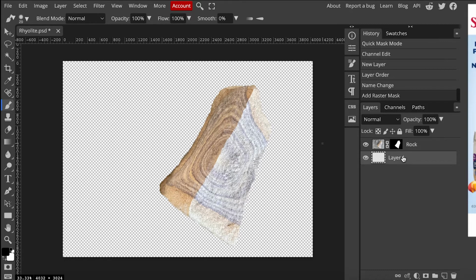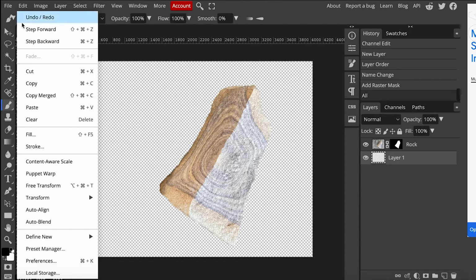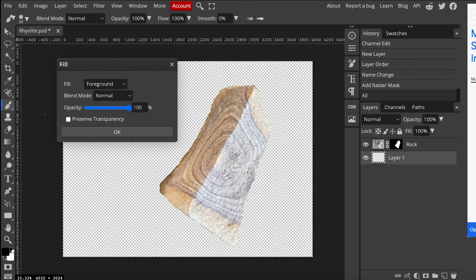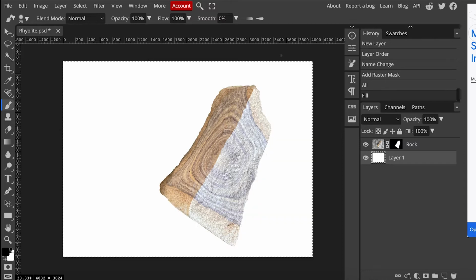Now at this point I can go down to Layer 1. I'm going to select it all, that's Command A, or Control A if you're not on a Mac. I'm going to say Edit, Fill. Right now white is my background color, so I'm going to choose Background and say OK. So it fills that background layer with white.